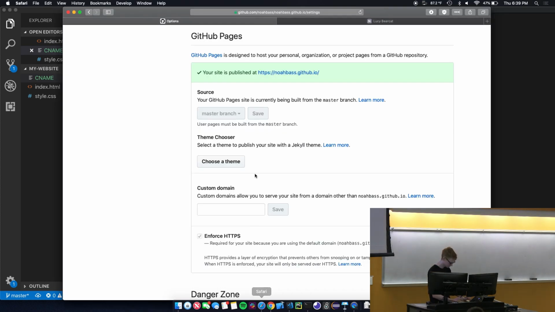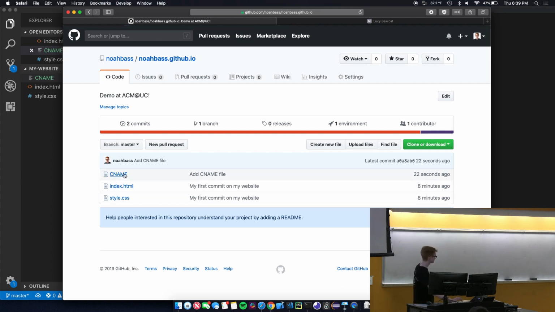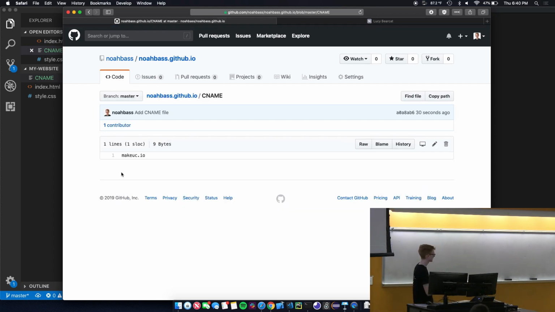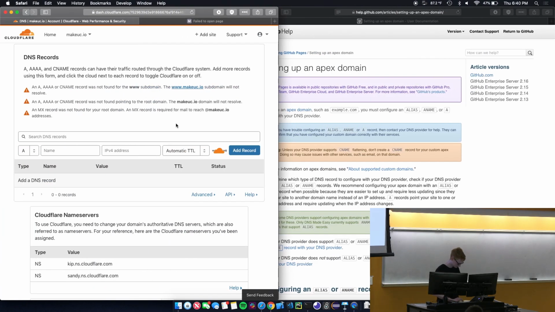Cool. So now if we go back to our Git repository, we should have 3 files. We do. So that CNAME file is in there, and it has that makeuc.io name in it. Just because we added a CNAME file with makeuc.io does not mean that immediately when we hit makeuc.io, we're going to see this content. We need to hook up our DNS to GitHub Pages to make that connection. So that's what we're going to do now.